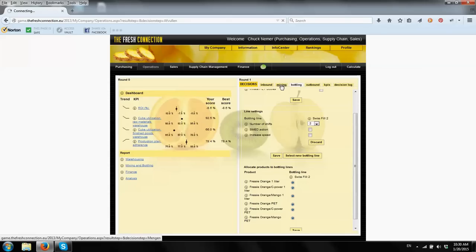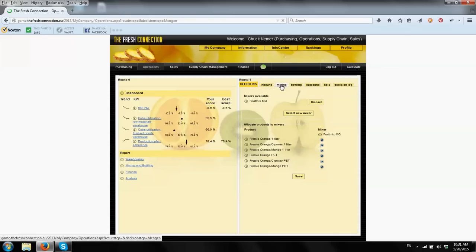The mixing line. Decisions there. Do I want to have a new mixer? Do I want to discard? Who's going to carry what? Again, if that's one of the decisions that's available in the round. Being this is a navigation round, we're showing you all the different facets of it, but as you play in your competition, that may not be some of the choices you have available in that round.